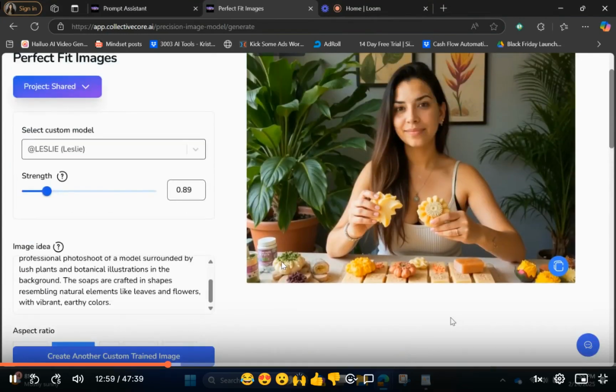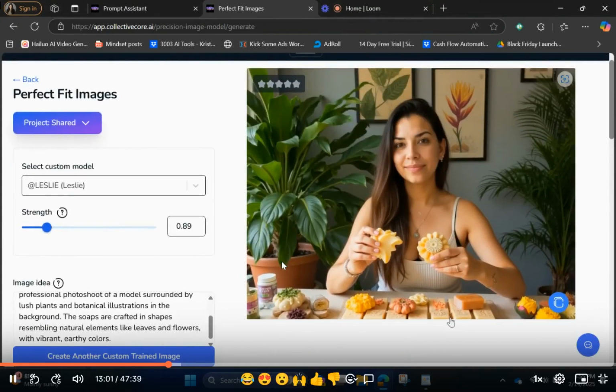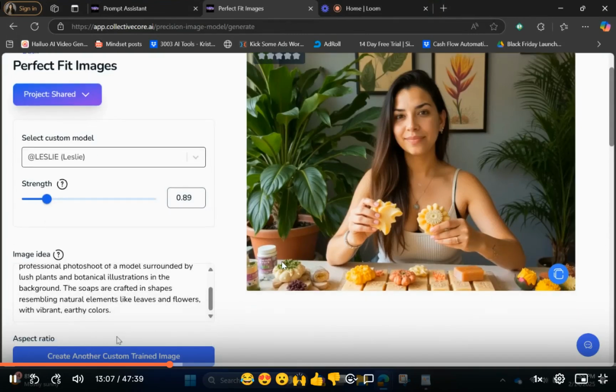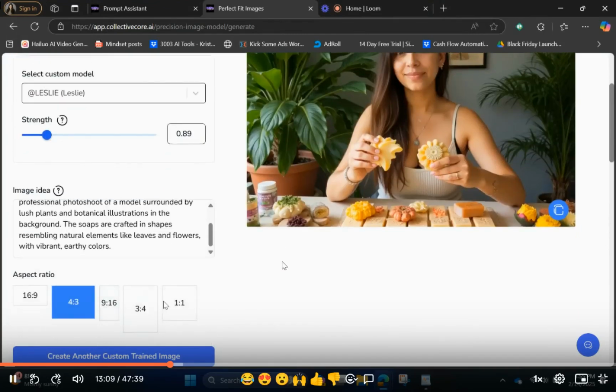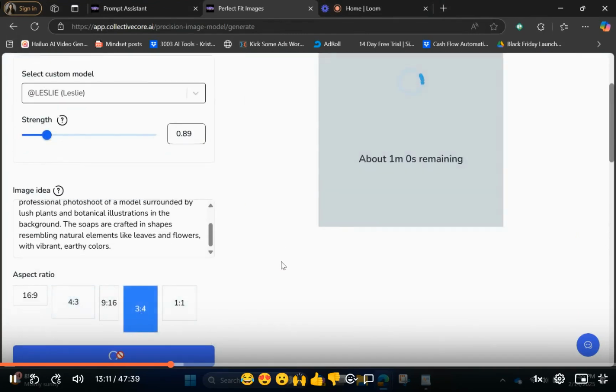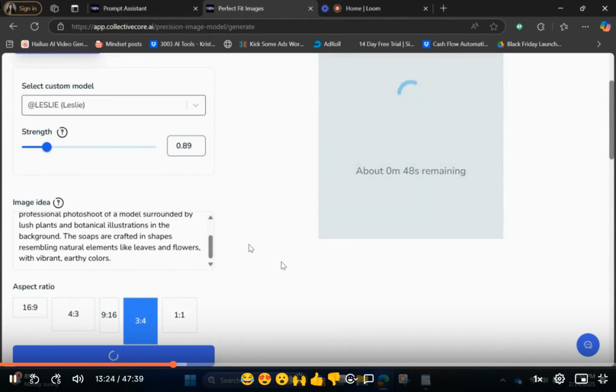She loved this one. This is a very beautiful image of her face and of her creating different soaps. There was one in particular that she was obsessed with. I'll let you know which one it was. So you just wait a couple seconds and then the image should be able to pop up.